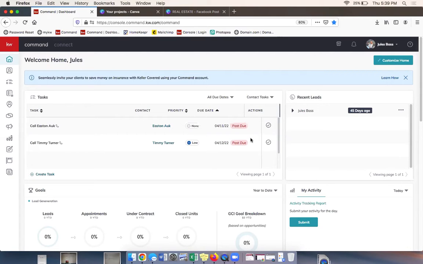So I'll walk through how you can download pieces in Canva to then use in Command campaigns. And I'll go through two different scenarios here, so a social post and an email campaign.